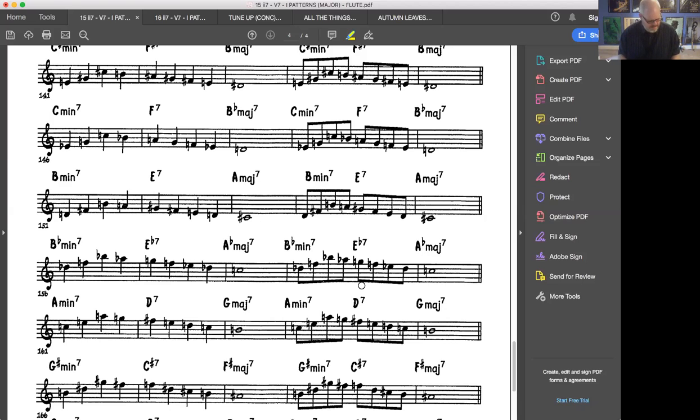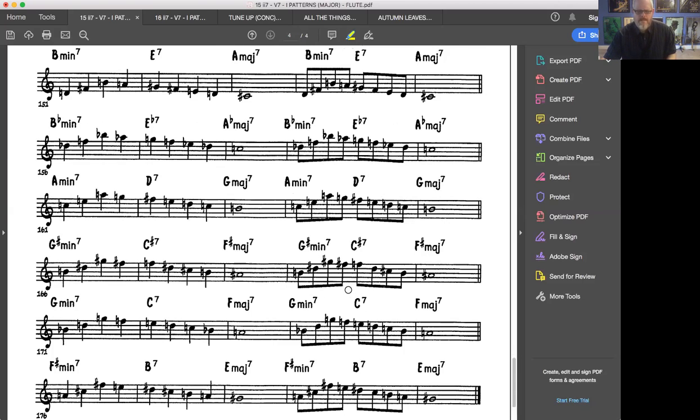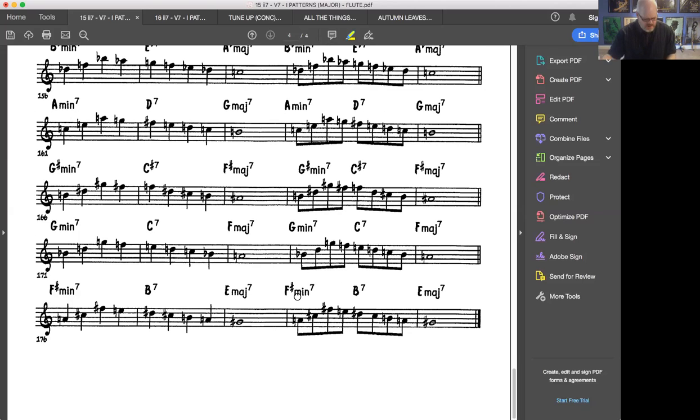Not bad. G sharp. All right. G minor. 1, 2, 1, 2, ready, and.